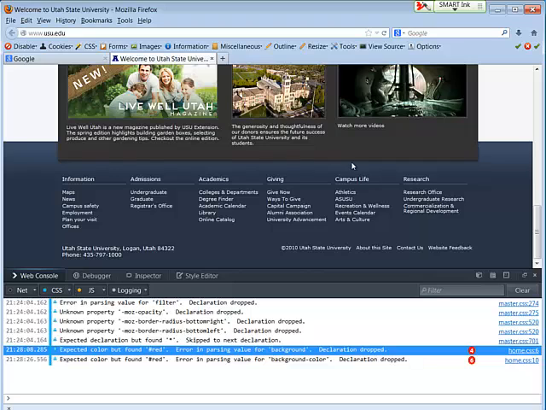Okay, I'm going to stop there and we'll go look at the Chrome developer tool next.